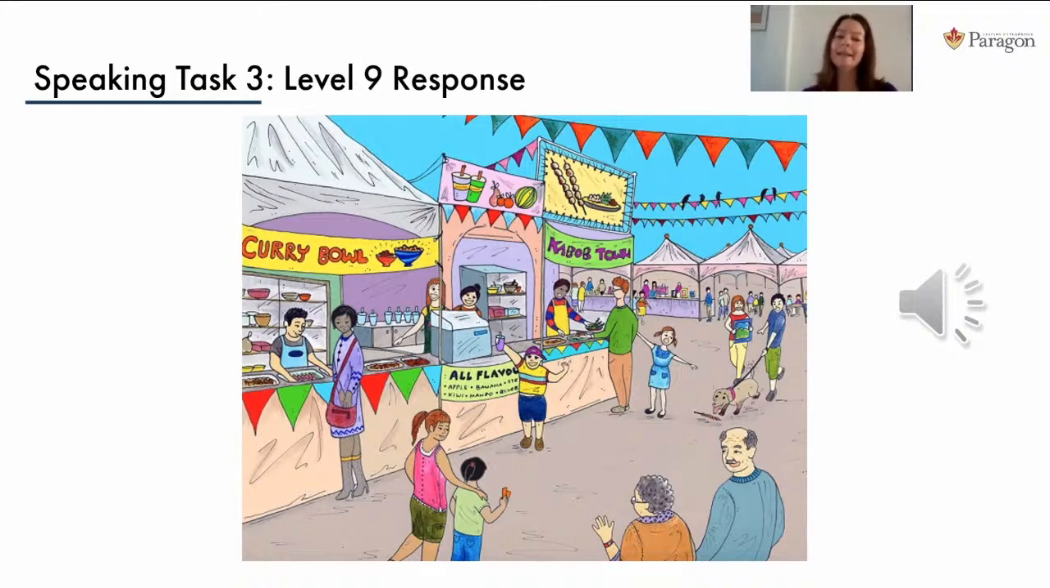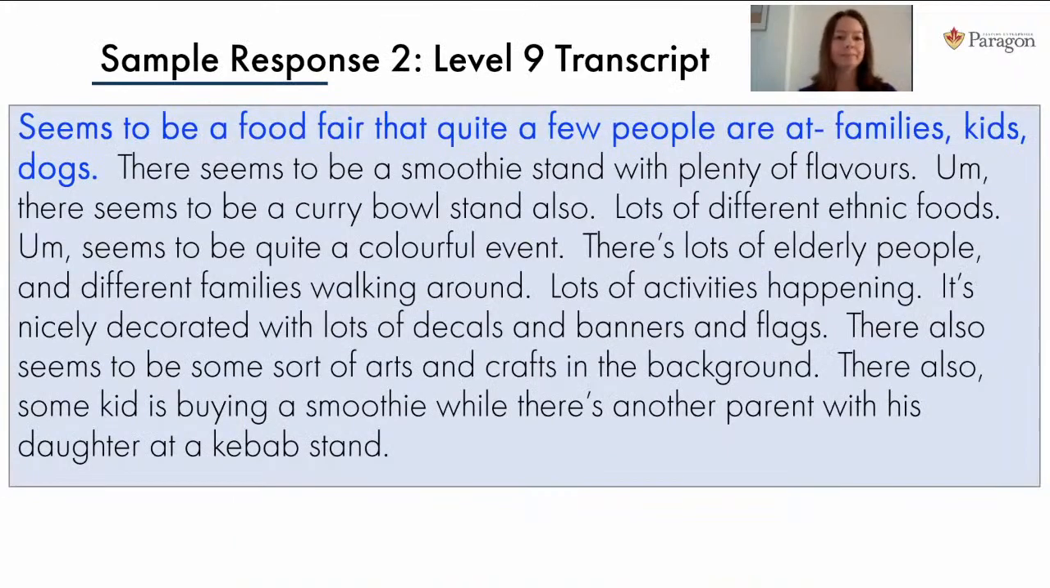And that indicates that maybe his pauses could have been removed to afford more opportunity to describe the picture. Okay, but again, overall, we didn't have any major interjections or any major problems with the listenability. Okay, so here is that level 9 transcript.